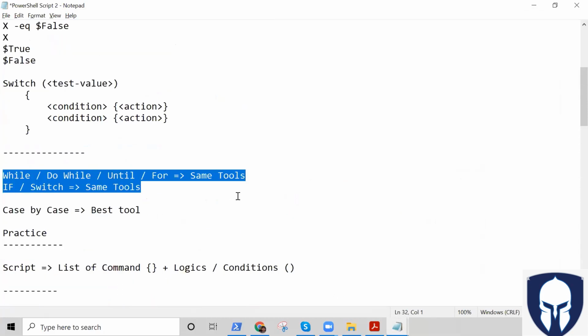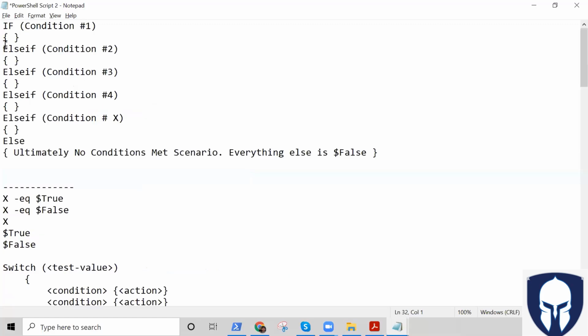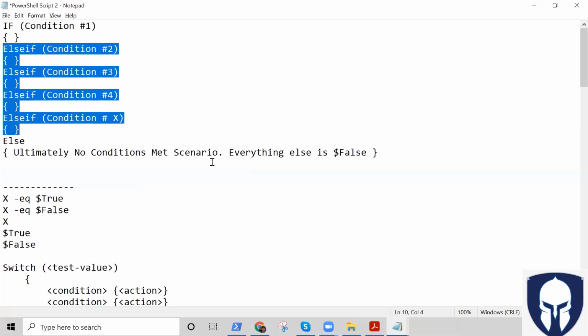And as I said, while, do while, until, for, all those are going to do the same thing, but based on the scenario, you will be using it. If and switch will be doing the same thing, and we have seen else if, else, and switch, everything. That is all we covered today.